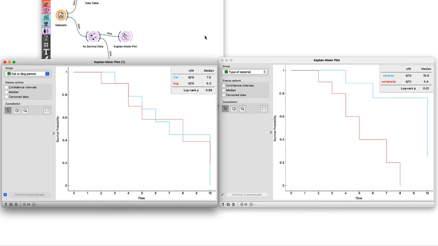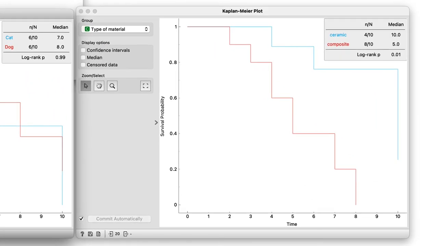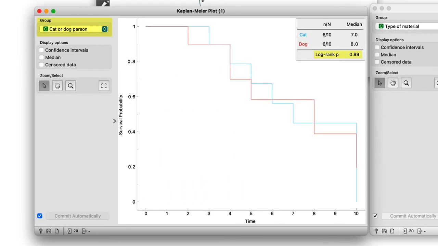Now, you might be wondering if there is a more systematic way of comparing how well a particular feature separates survival curves. And it turns out that there is. It's called the log rank test. It computes how likely the difference between survival curves is not random. The smaller the p-value, the more likely our feature actually separates the data into groups with different outcomes. And we can see this value next to the Kaplan-Meier plot in orange. We find that grouping by type of material gives us a smaller p-value, and grouping by cat versus dog preference gives a p-value of almost 1.